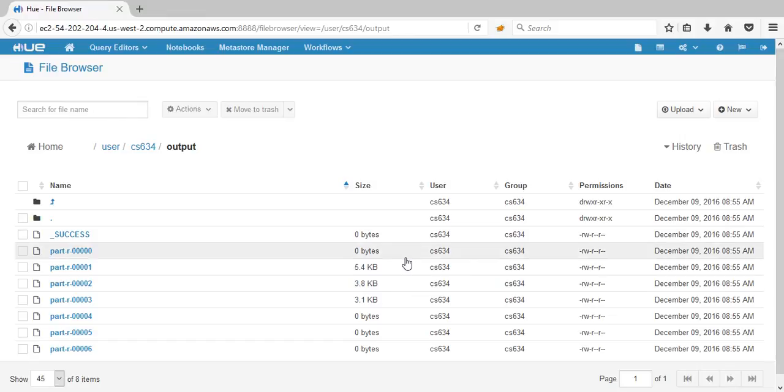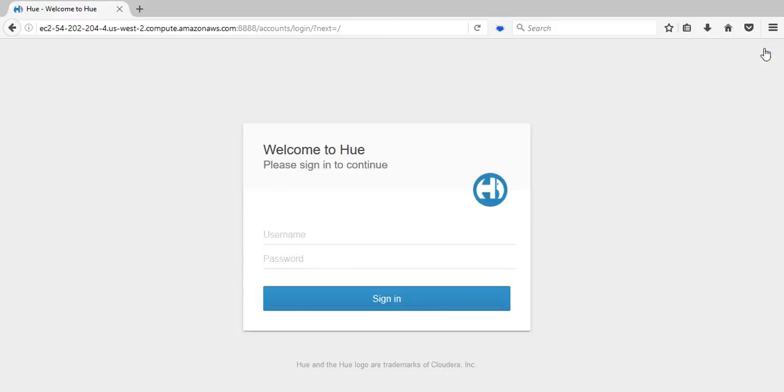Now don't forget to sign out so that others can use this as well, and if you want you can delete the output in the end as well.